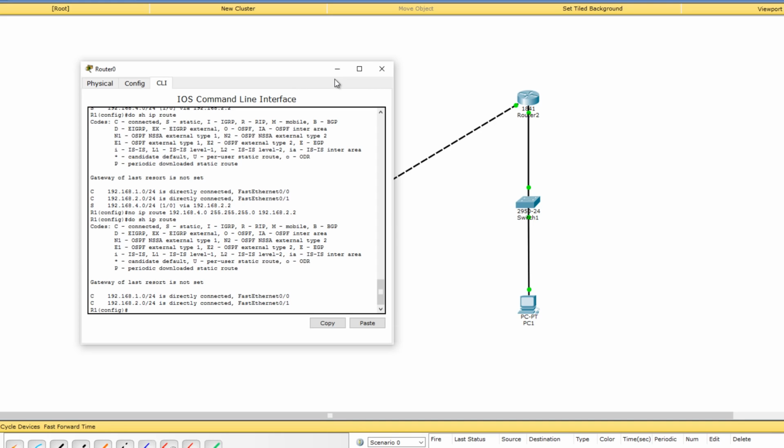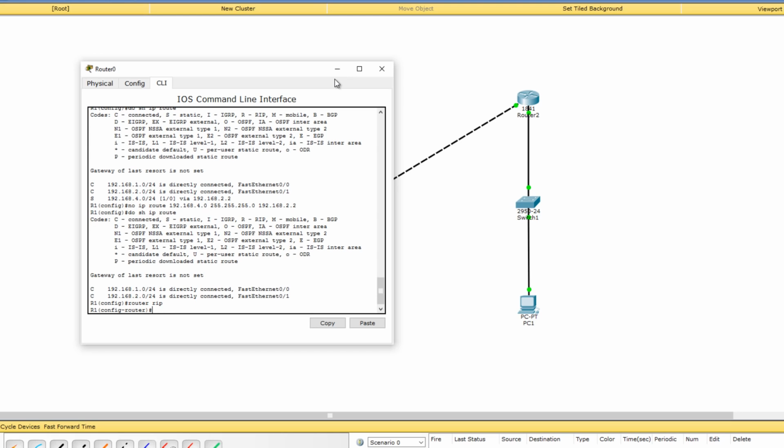RIP we're going to look at in depth in the next video, but this is just for demonstration. So don't worry, I'm just quickly going to run through it. I will come back to configuring this in the next video. So don't worry, just look at the magic, right? So I'm saying router RIP version 2.